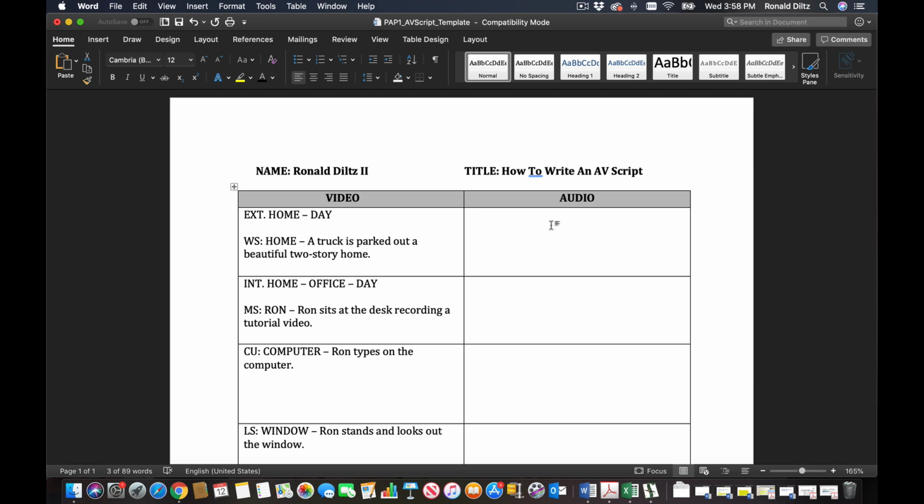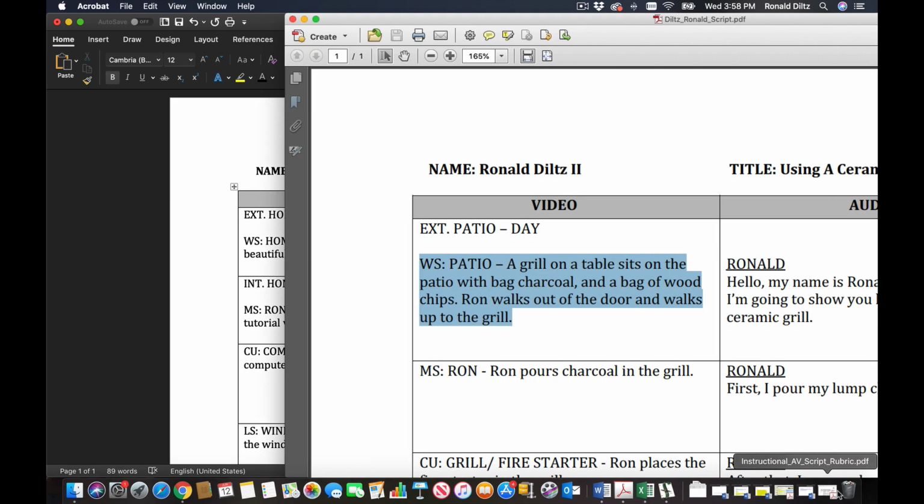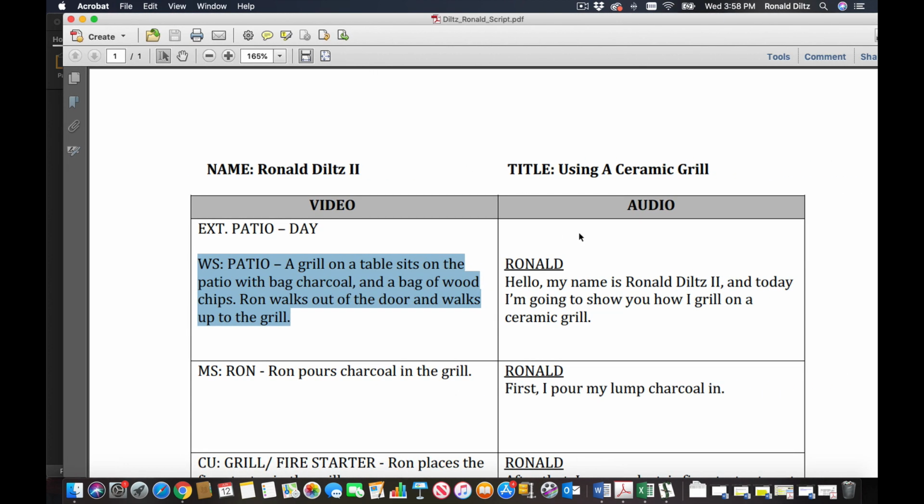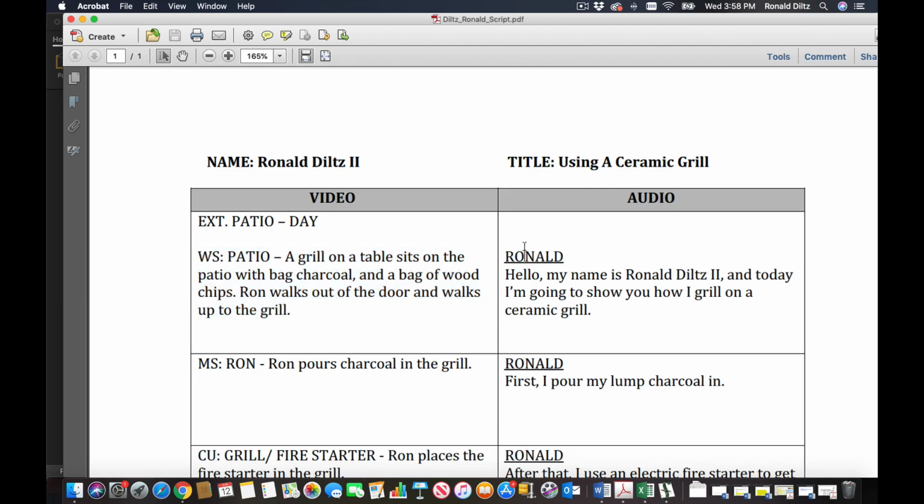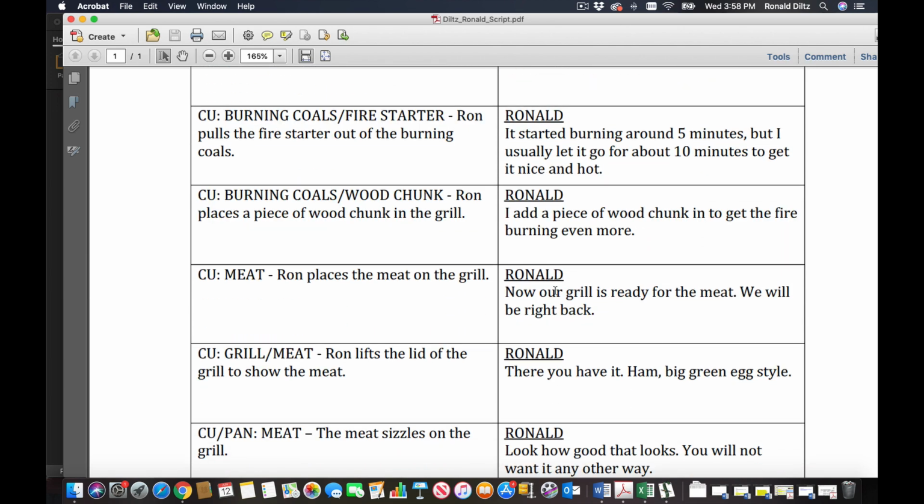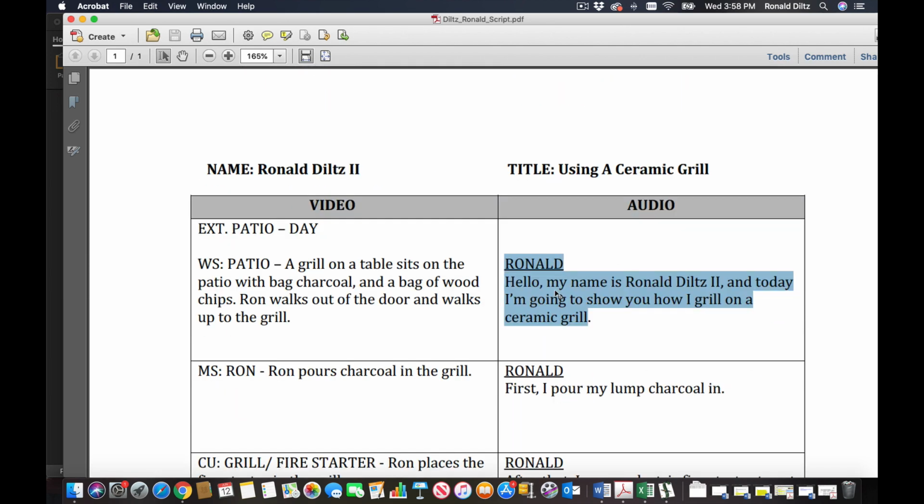So now we're going to jump over to the audio side. If we open our example here, as you see on my audio side, I only have dialogue. Dialogue is the key point for the audio side. You may include, like I said, music. You may include sound effects. It's really up to you. Make sure you take note of copyright laws when including music and sound effects.